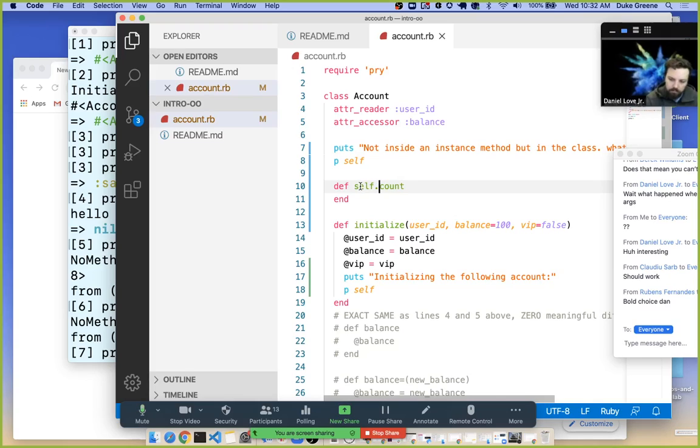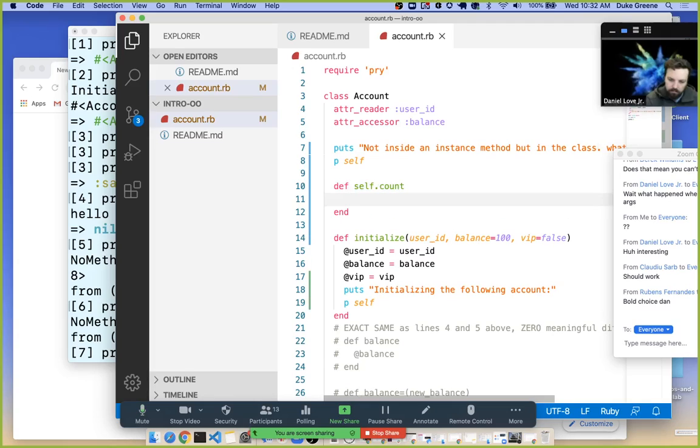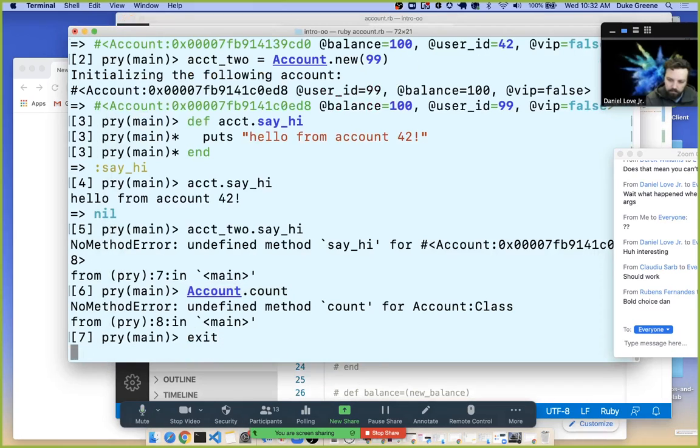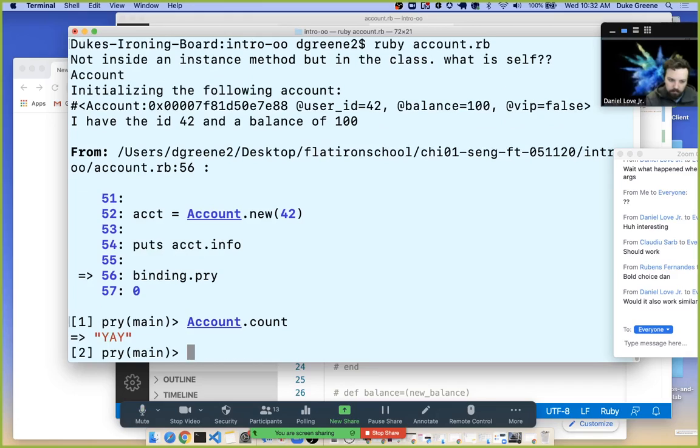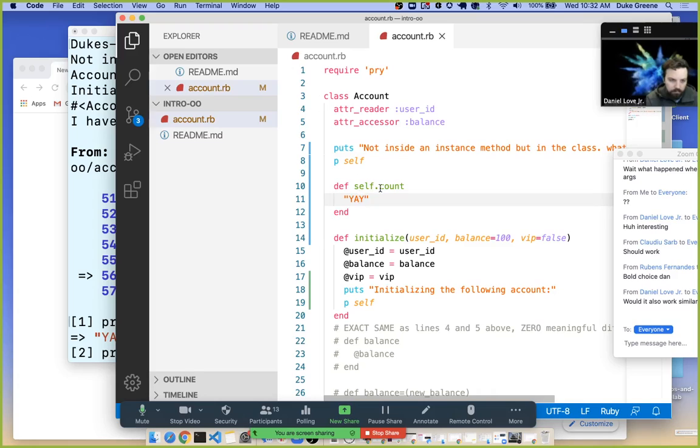So now we can see that if we put it on the class itself, then maybe that'll give us the behavior. Let's see. Yay. If it works, I'm celebrating. Let's hop back out and back in and see. I'm going to call Account.count. Hey, that worked this time, right? No undefined method.